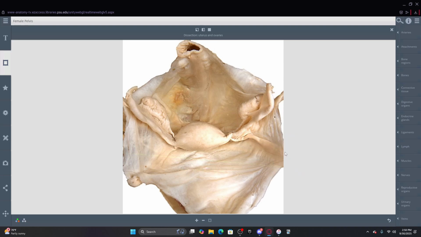Okay. So round ligament, round ligament. This is our broad ligament. This is our broad ligament here. It's a broad ligament, round ligament, round ligament. This is our broad ligament here. Okay. And our bladder would be situated here, but you can't really see it that well.